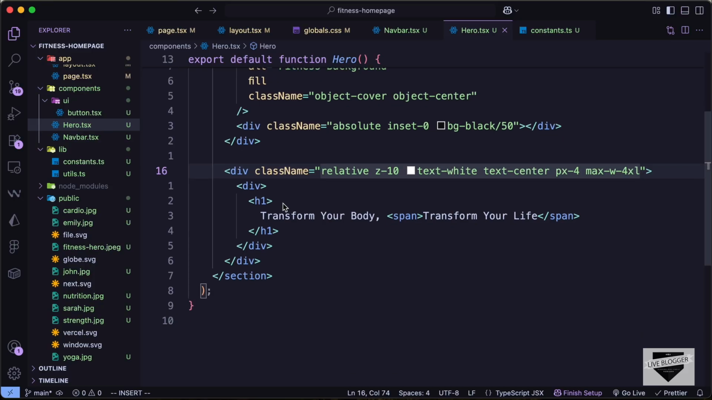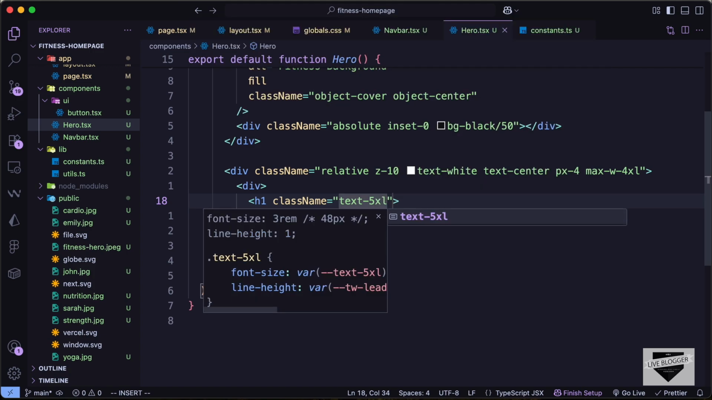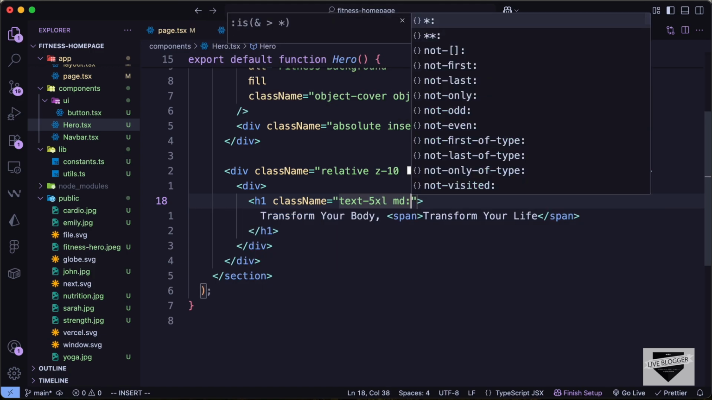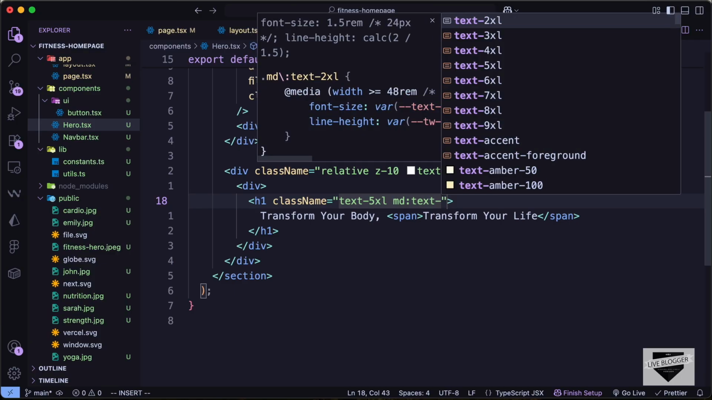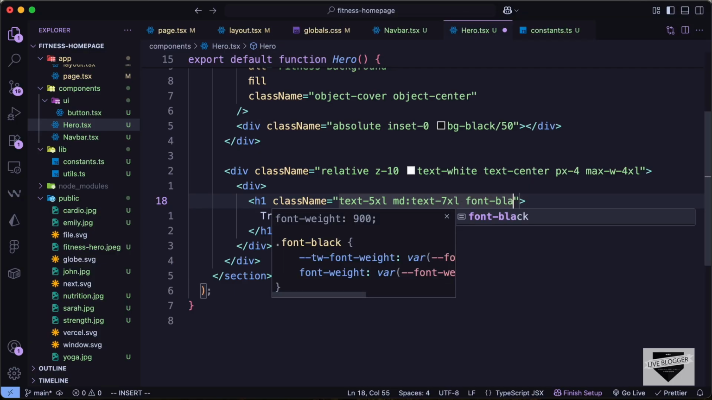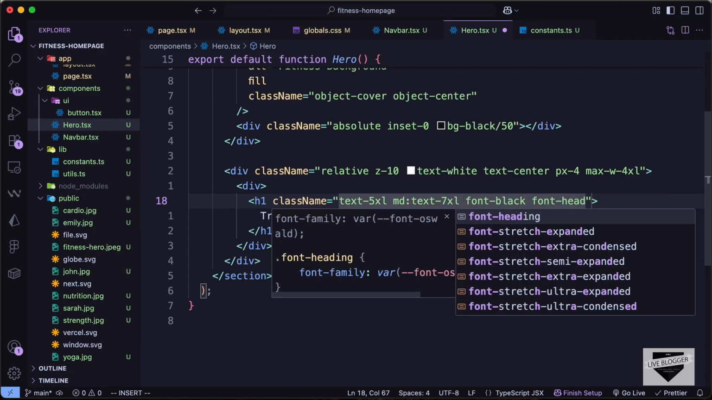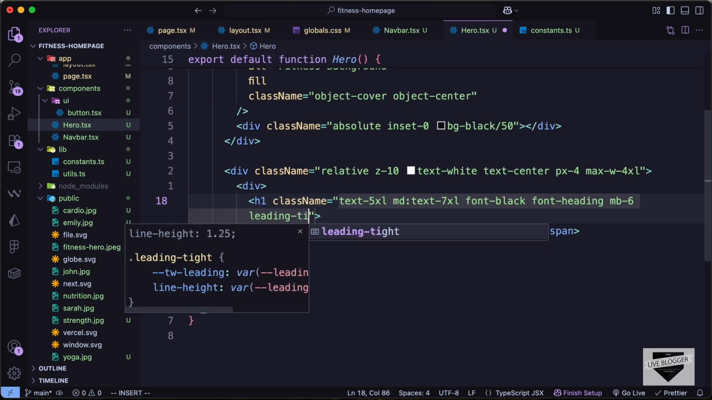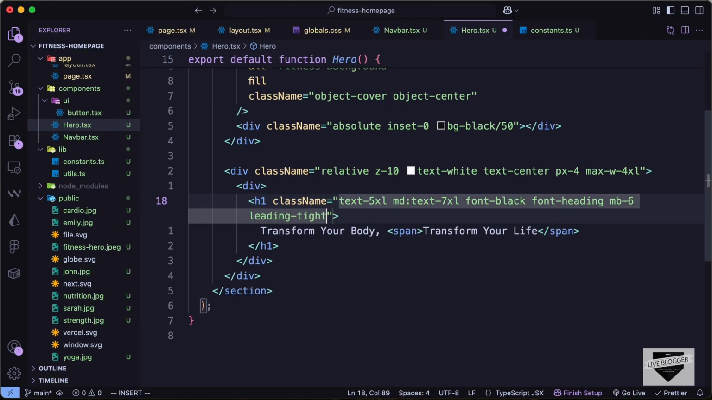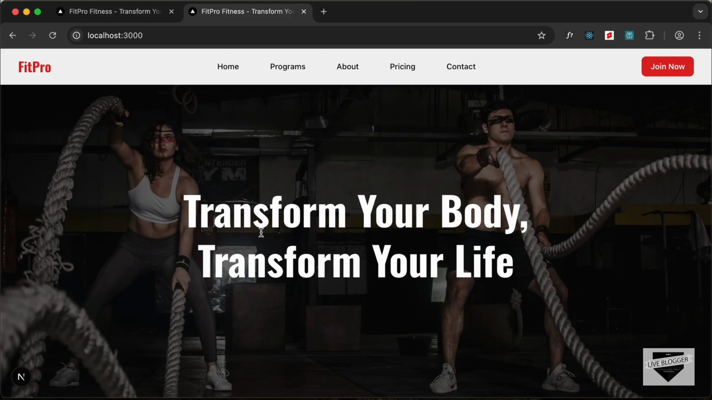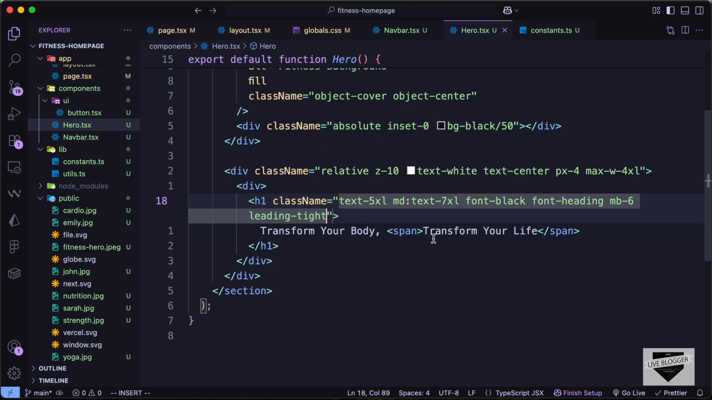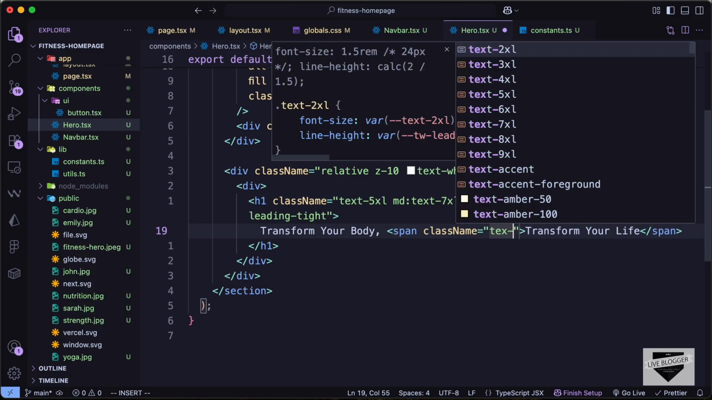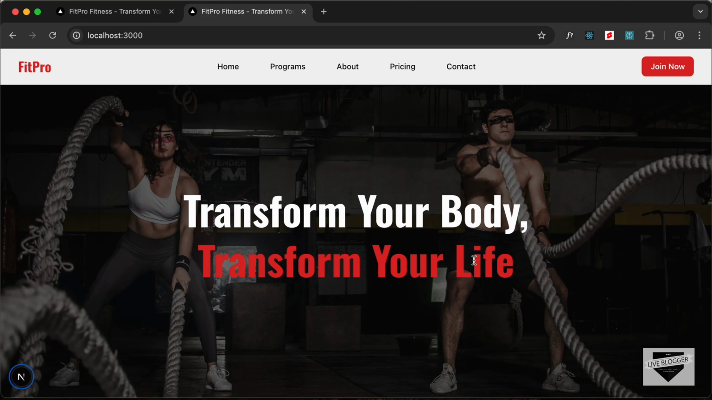Now for the H1, let's add some classes. So here let's type class name text 5XL for a larger text, and for medium or larger screens let's type text 7XL, and font black for the font weight, font heading which is the Oswald font, and margin bottom of 6, and leading tight so that we have the correct line height. So this is the text. Now for the text below we need to add a different color. So we have already set the primary color, so we can just simply type class name text primary. So this will add the correct color for our text.